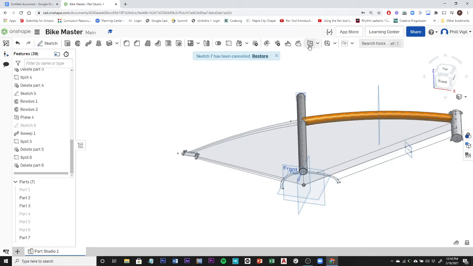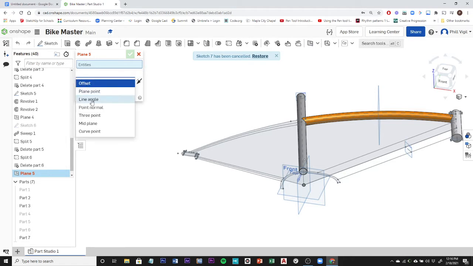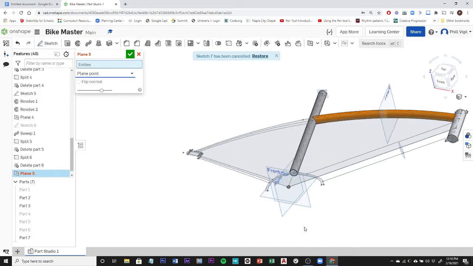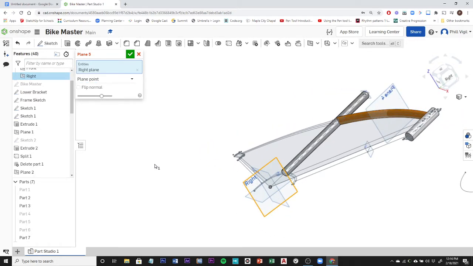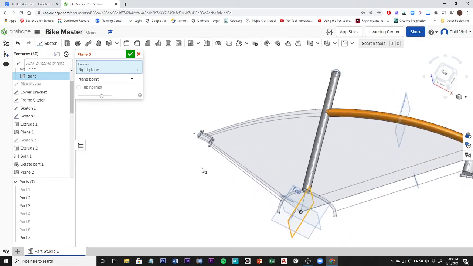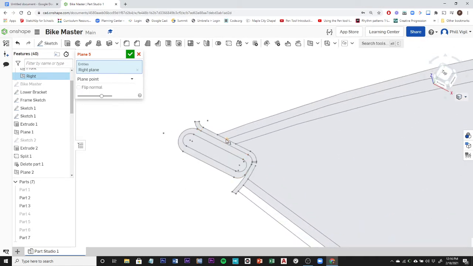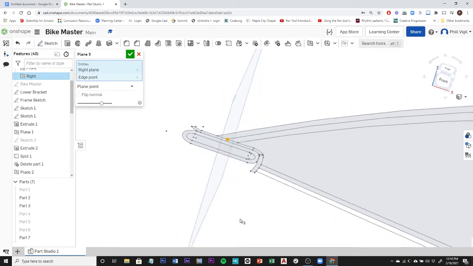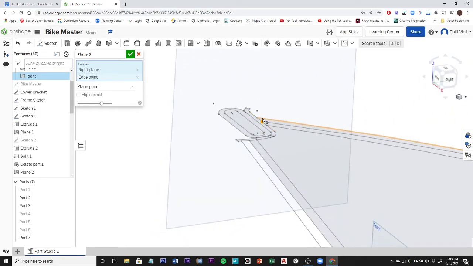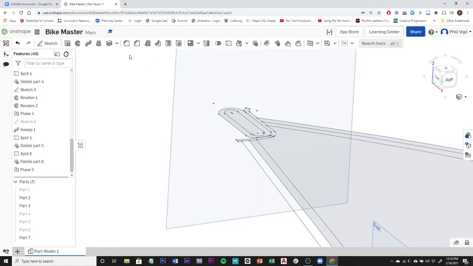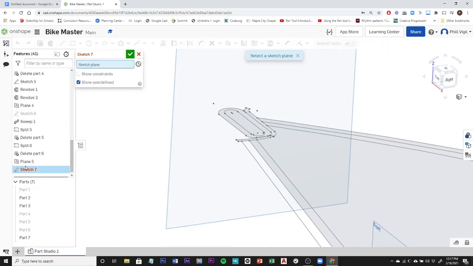I need to create a plane, a custom plane, that is an offset. No, it's actually a plane point of the right plane. So click the right plane. I'm going to choose a point in my drawing where I want that plane to intersect, and I want it to intersect right here, which will be the center of this that I'm trying to create. So I'm going to click and place the plane right there. So now I can draw my vertical line that goes up in this direction. I'm going to click to accept that new plane. Then I'm going to make a sketch on that plane.